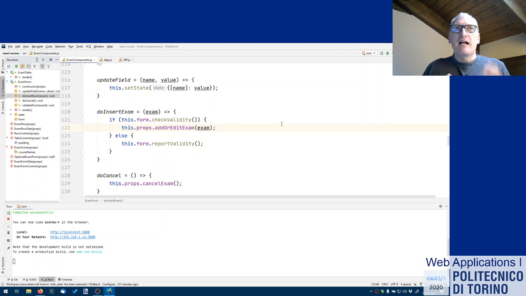The problem is, how can we, from our React code, trigger some methods that are defined on the HTML form element? We don't have a reference to the element, so we cannot call those methods. Let's have a look at this code.